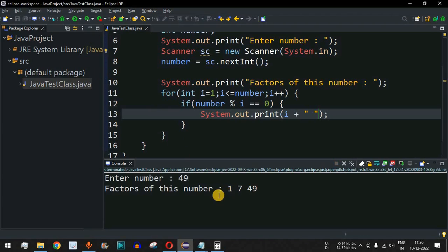So when we press enter, as you can see, 1 can divide 49, 7 can divide 49, since 7 multiplied by 7 is 49, and then in between there are no other numbers which can divide 49, and in the end we have 49 which can divide the number itself. So guys, only 3 factors we have for this number.